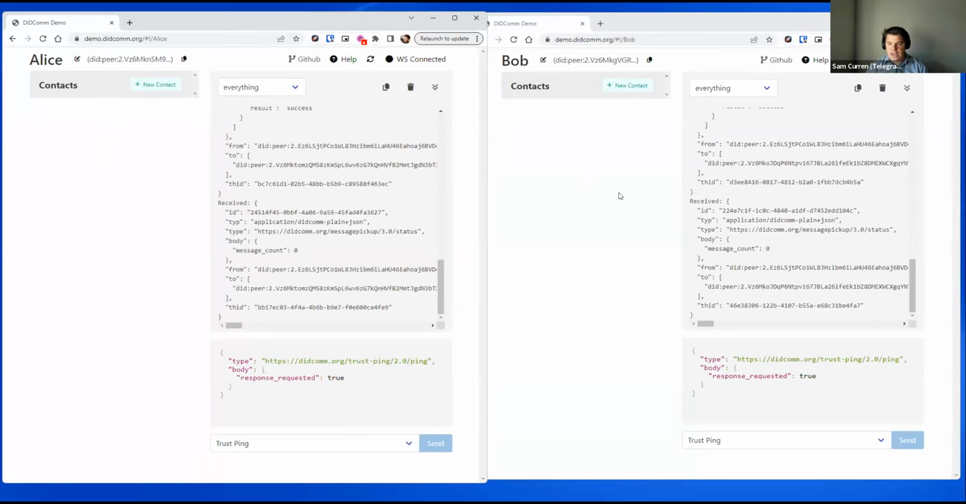So not the Alice there, just the DIDComm demo, demo.didcomm.org. And you can go ahead and pull up. What's actually happened here is the demo has created a peer DID for you. It's been truncated here, but you can hit this button to copy it. And this DID has been pre-configured with a mediator. When it launched, it connected to a DIDComm mediator, asked it to perform mediation for it, and then it created a DID and registered it with the mediator.